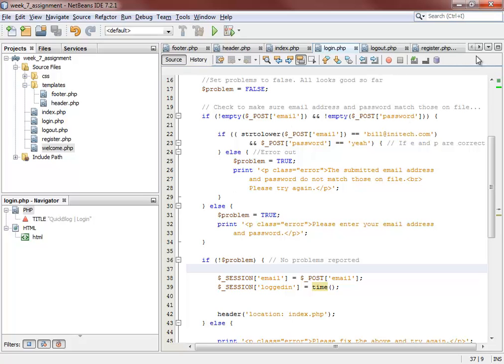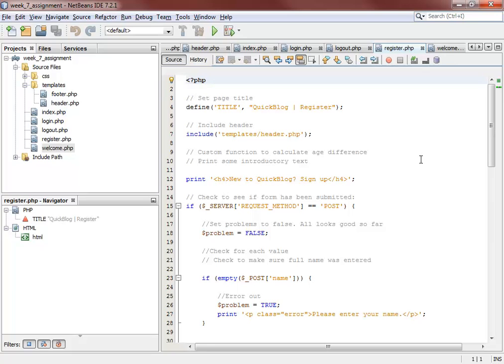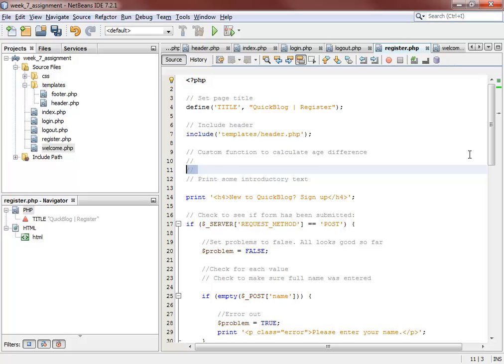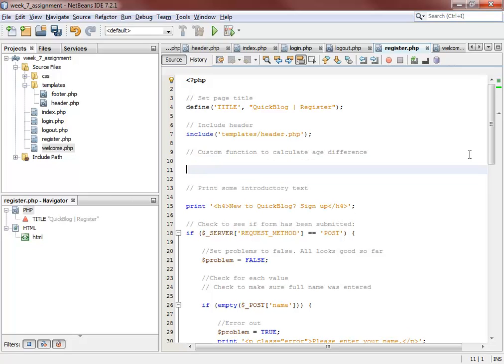Alright, so next thing I want to do is modify register.php. And let's see. Login time. Okay, there are only 4 things that we need to do here. The very first thing up at the top, right after here where it says custom function to calculate age difference, I'm just going to create a new function called agediff.